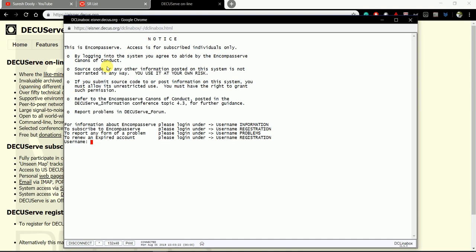To communicate with the operating system, we need DCL, that is Digital Command Language. It is very simple, user-friendly, and easy to access. It is not like Linux. Let me tell you why it is not like Linux.